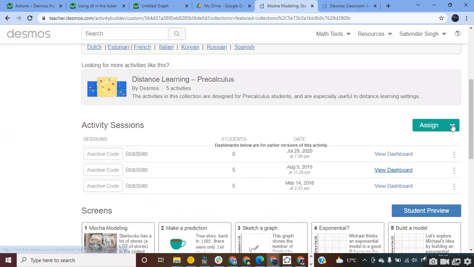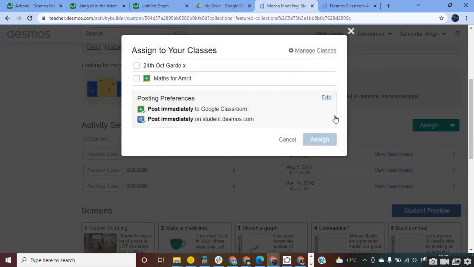So I can actually click on this toggle and assign to your class. Let me just click here. Look, which class? Today's class or the other class. So multiple classes you can also select. So posting preferences, post immediately or on a set date. So you can also edit these things. This way you have flexibility here.